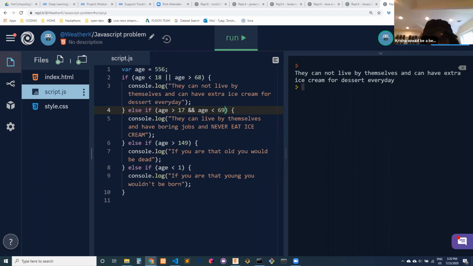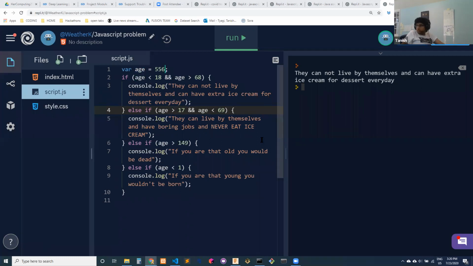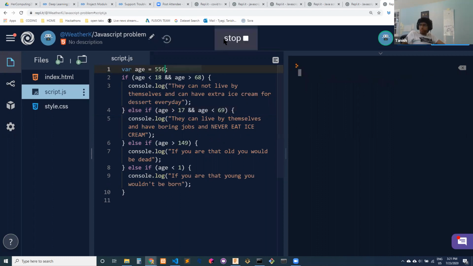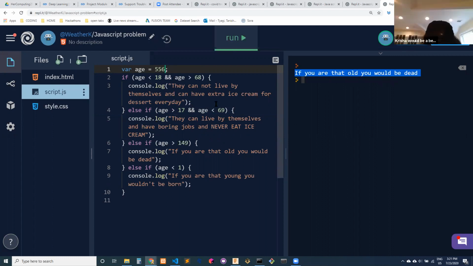Still not working. Okay, let's check it out. Okay, let me think. Here, if age is greater than 17, it's working for if you were not that young, you wouldn't be born. If age is less than 69. But age is 556. It's gonna print out they cannot. If you were that old, you would be dead. Yeah, it works. Really? Yeah, I just ran it.